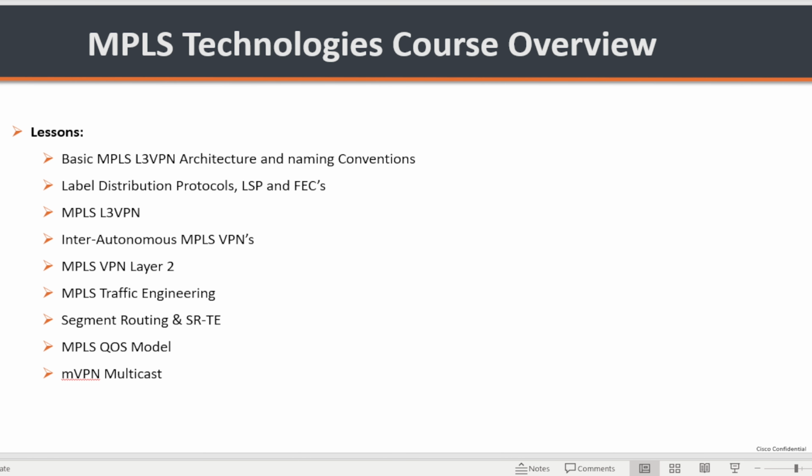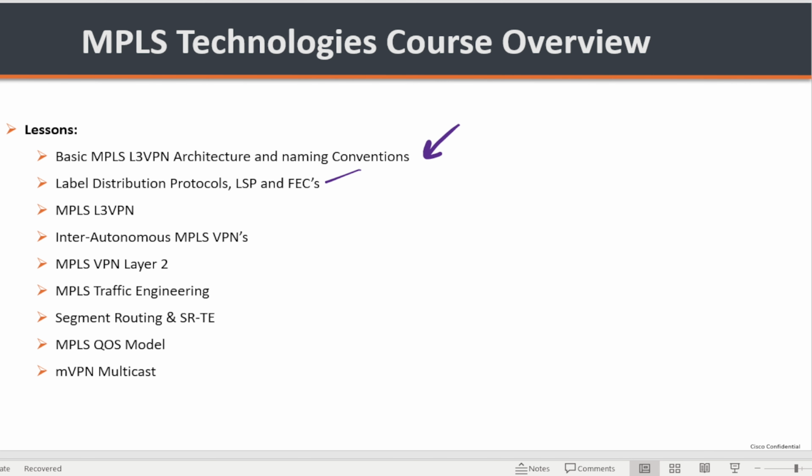This course has been divided into 9 lessons, and each lesson has its own sub-lessons, starting with the basic MPLS L3 VPN architecture and naming conventions. This is the building block for understanding what makes an L3 VPN, what its components are, and where they fit in. Next, we will discuss the LDP protocol, LSP, FEC, and other common terms in MPLS label switching.